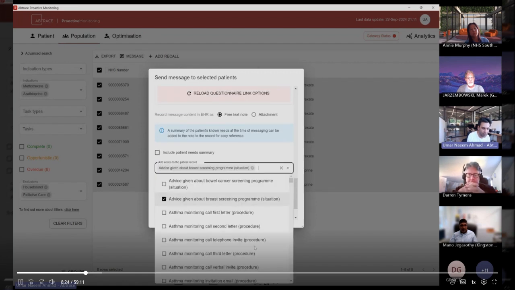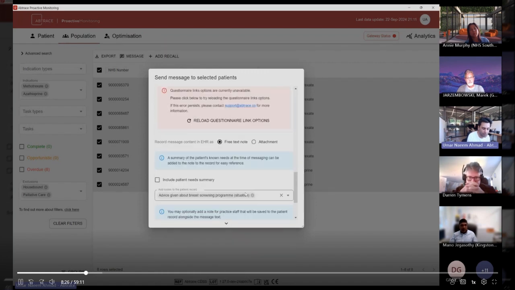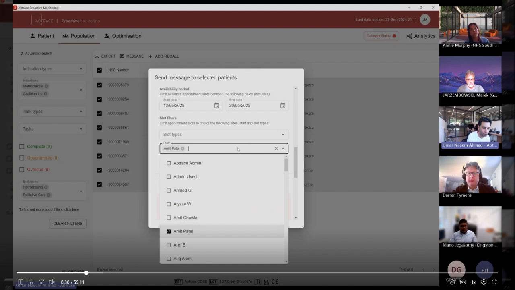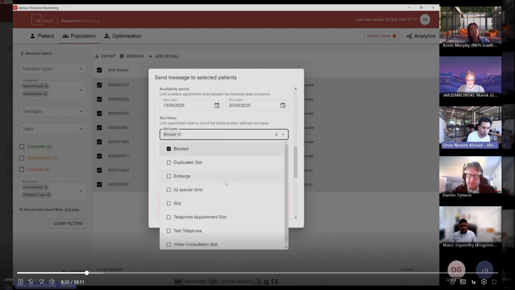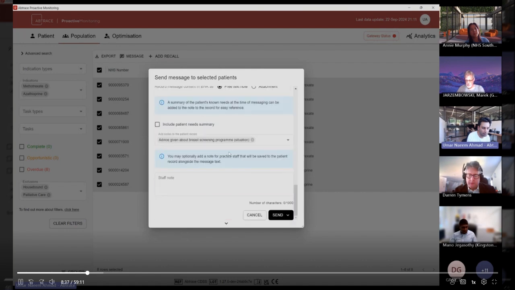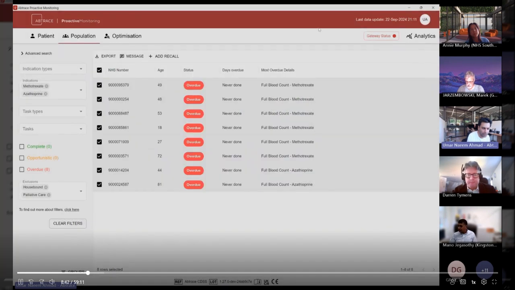So it does all the things you'd expect. It sends messages. You can specify specific codes to be added into the record. Everything gets written back into EMIS. You can specify specific staff members or specific clinic slots and the time in which you send that appointment. So you can very quickly identify the population and contact them.